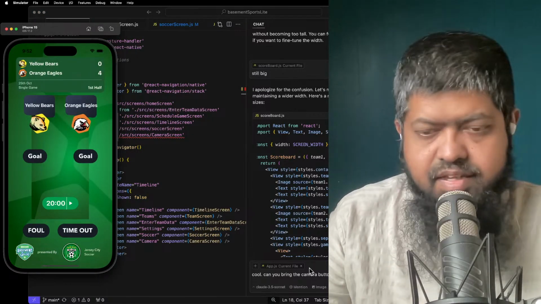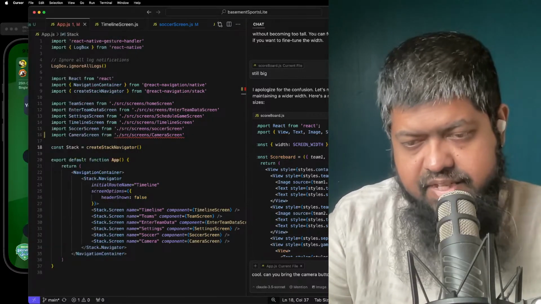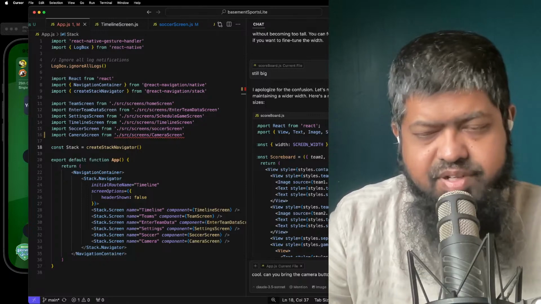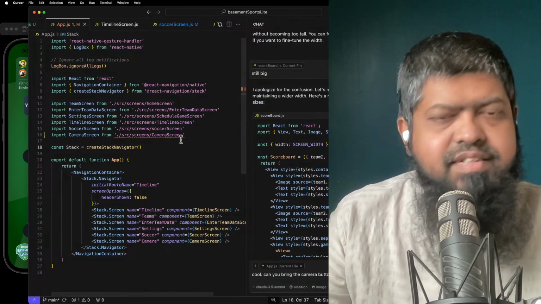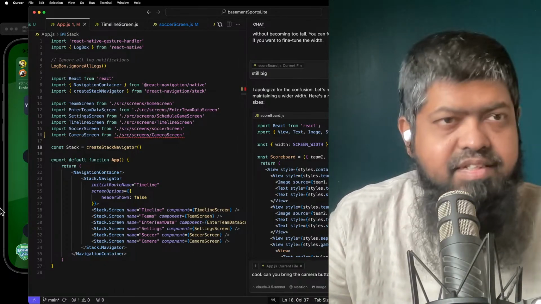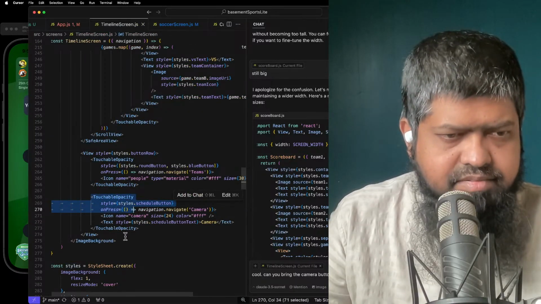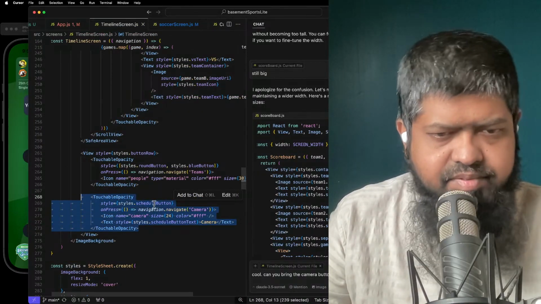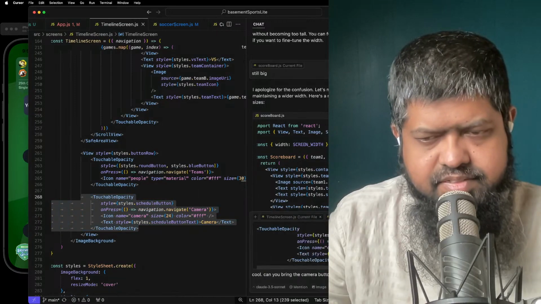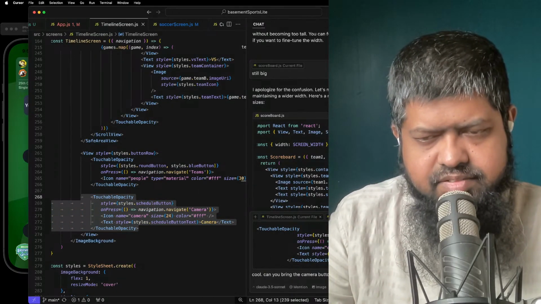Okay. Dude, bring in the camera button we have in AppJS. Not in AppJS. Where do we have it? Timeline. I'll even give you the camera button. I'll give you the camera button. In Soccer.js.